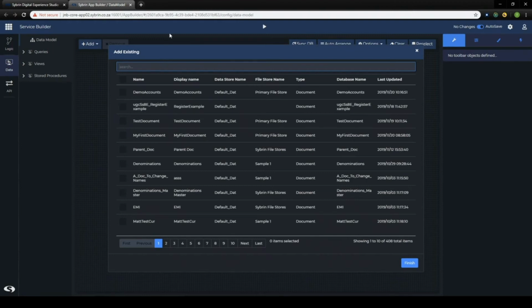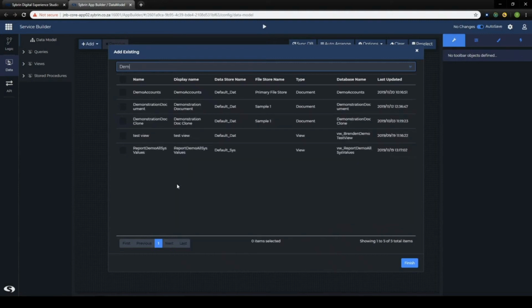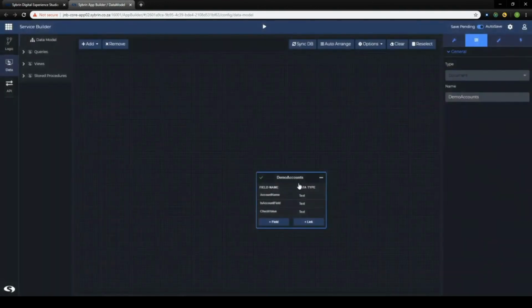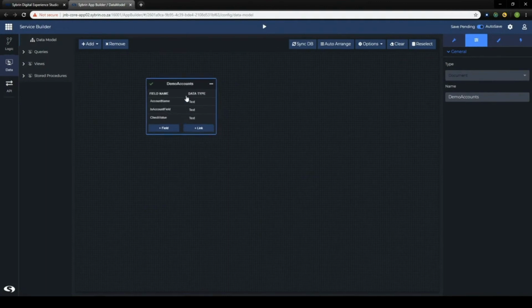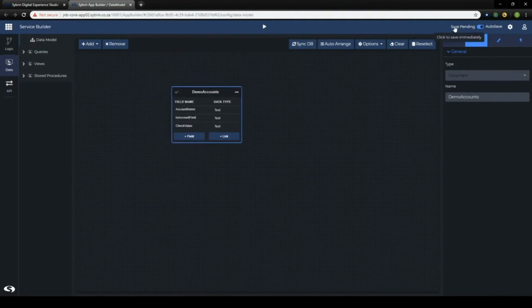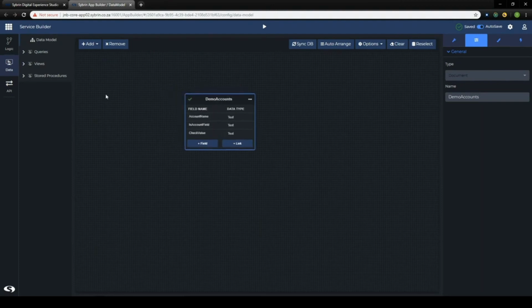So I want to quickly add that existing table to my solution, demo accounts. So there I've added the existing table, and there's our table, our account name. We can spot it very specifically because of our is account field. Save, and we're happy with that.